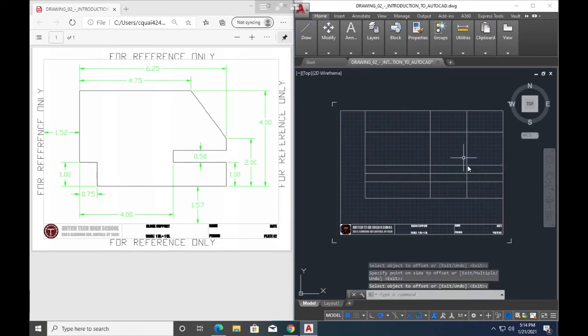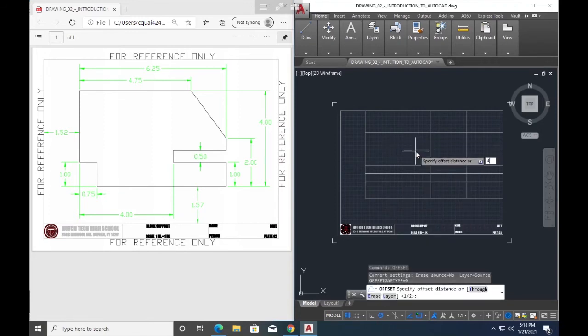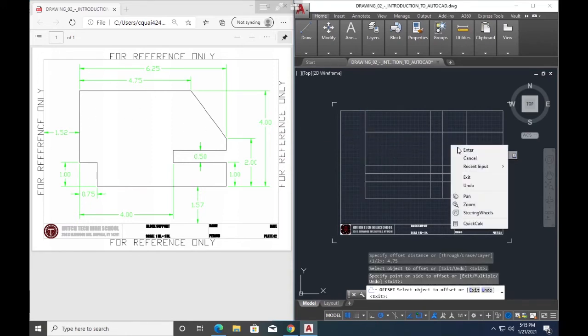Hit enter. And the last thing that we need to do, I believe, is this line right here, which is 4.75. So we're going to go ahead and right click again, offset distance of 4.75, enter. And we're going to use this line to create this point right here. So let's go ahead and offset that line over.